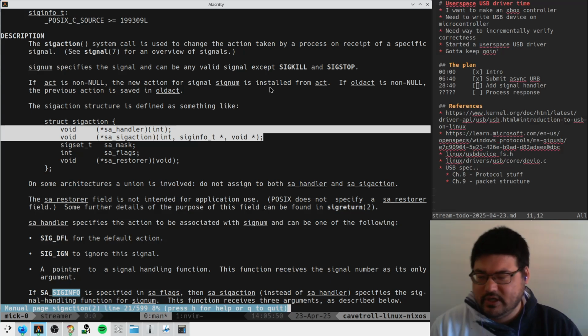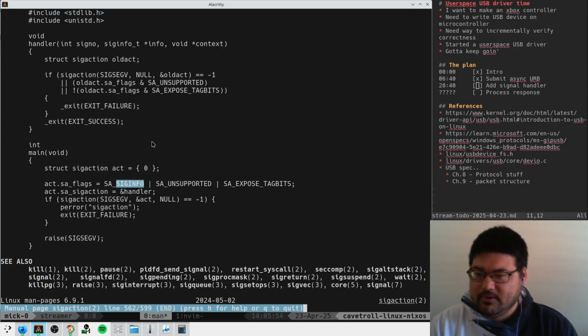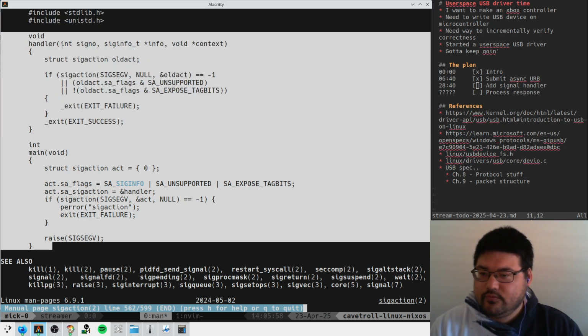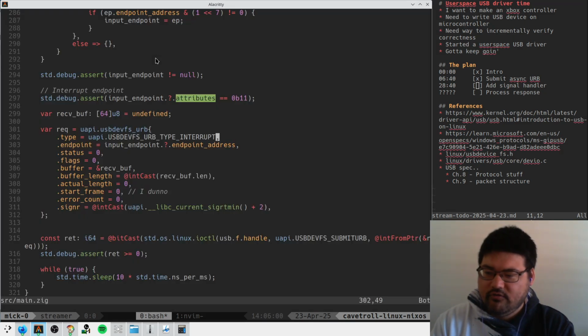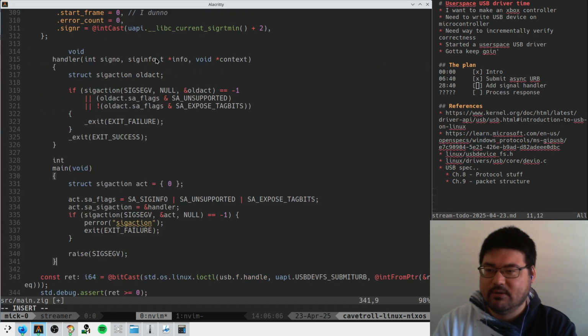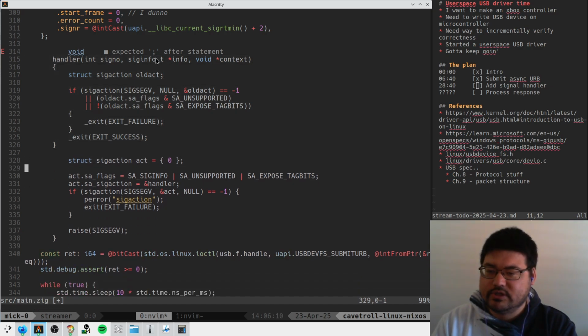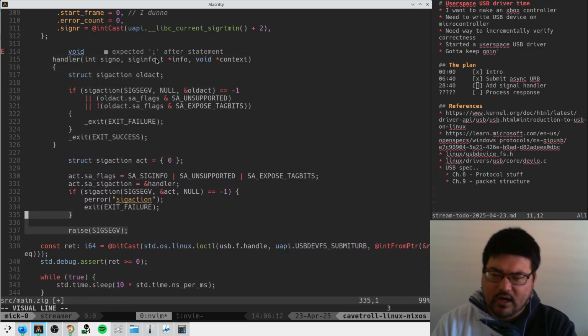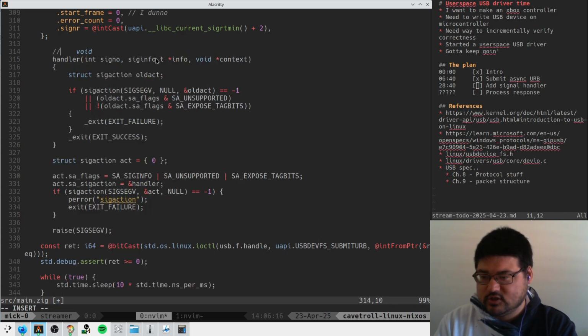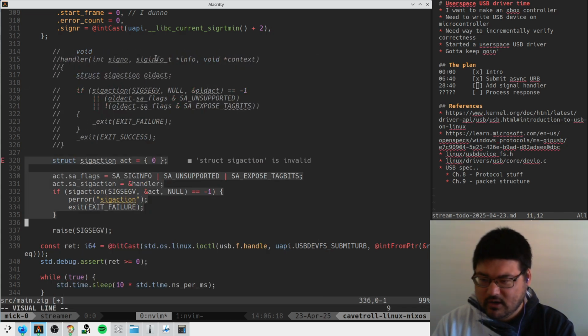So we'll just copy paste for a second. I guess we can copy paste from down here. Sure. Okay, so before we submit the URB, we want to set up our signal handler, which is gonna be something like this. And I assume that Zig has built-ins to make this easier for us. I assume this is already in the Zig standard library.